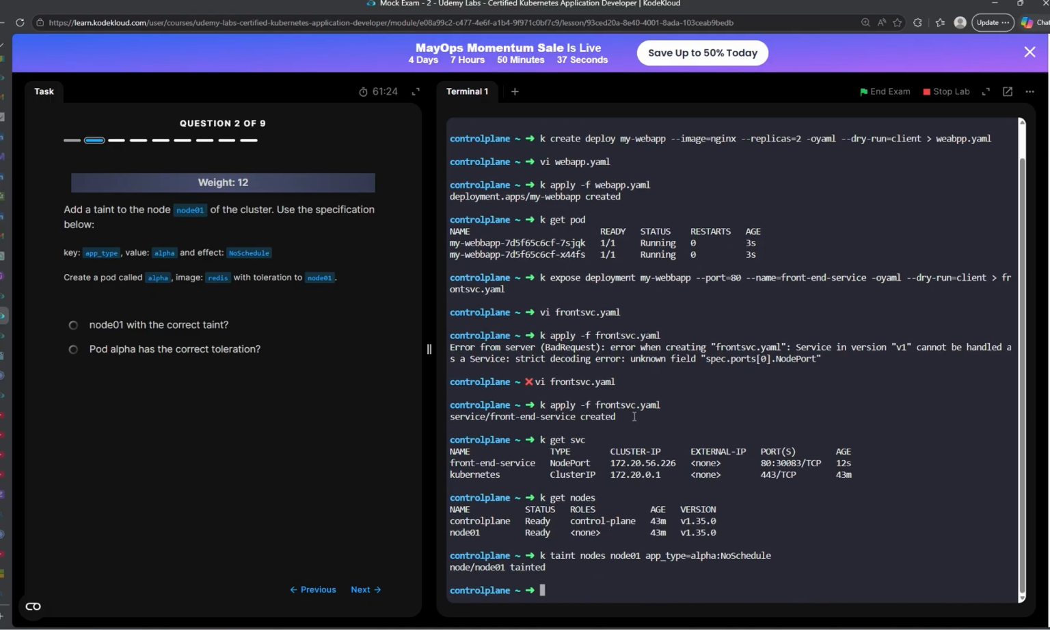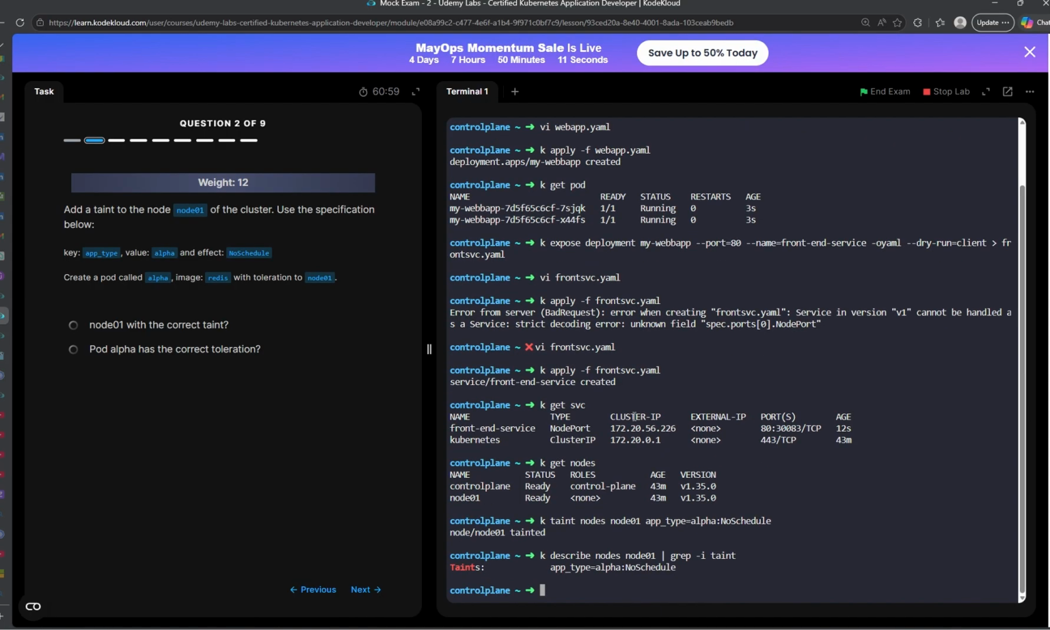So that should add the taint to the node. Now what I can do is describe node 01 and check if the taint has been applied. So I would say grep taint. You can see we applied a taint with key app_type and the value of alpha, and the effect of NoSchedule to that node 01.